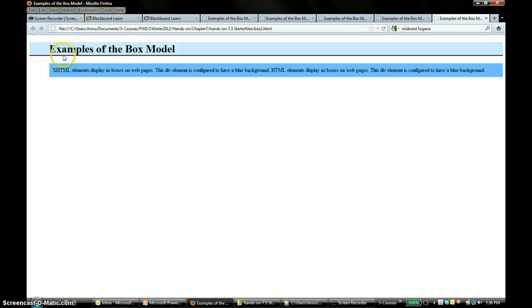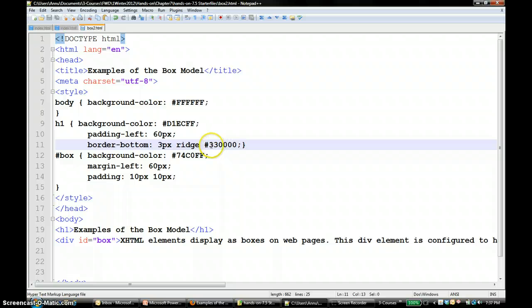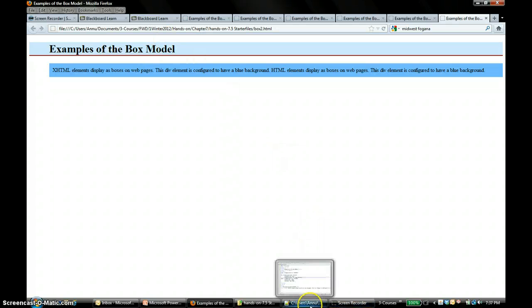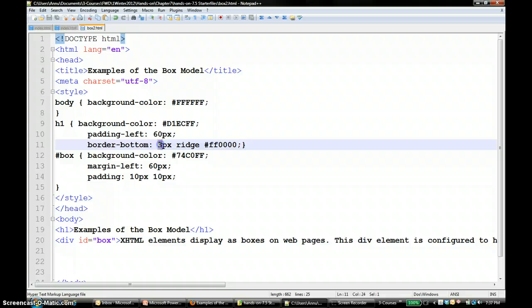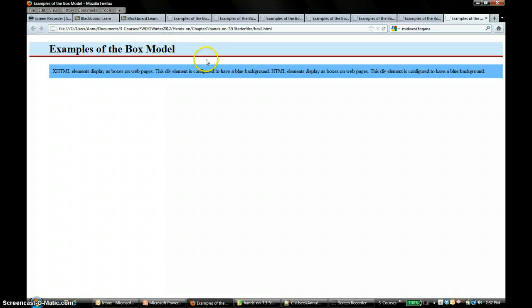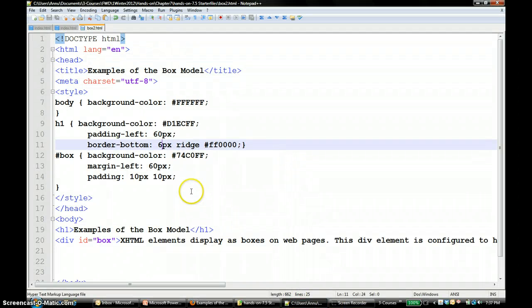Now I see a bottom border which is 3 pixels and color, and you have the style ridge. Suppose you want to make it a red border, you would say FF and you would see it turn red. And if you would like, I can make it say 6 pixels width, that will be a little wider. Okay, and then if you want to make the background color different, you can do all that too. So border bottom, then you are deciding what kind of border you need.